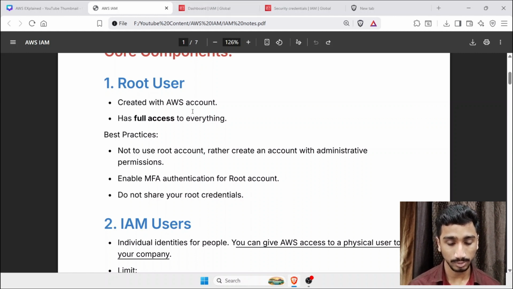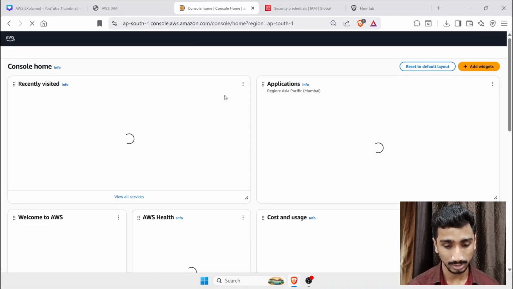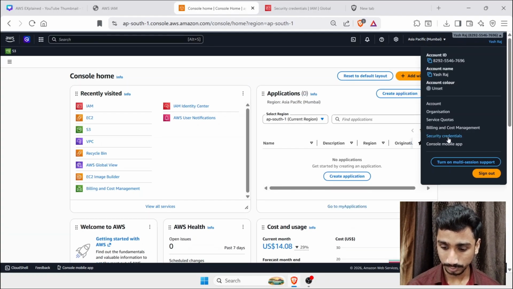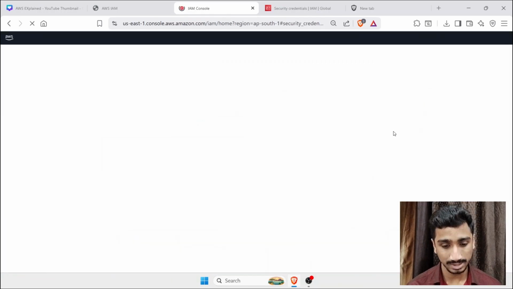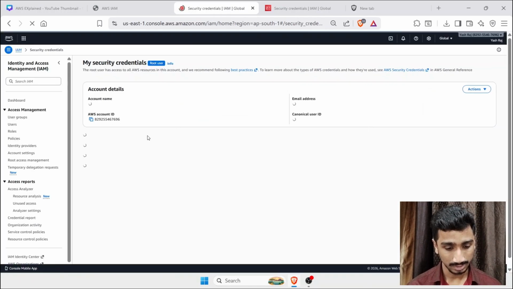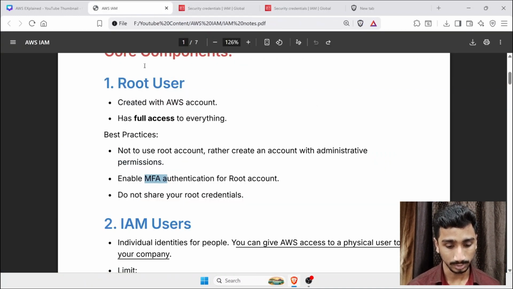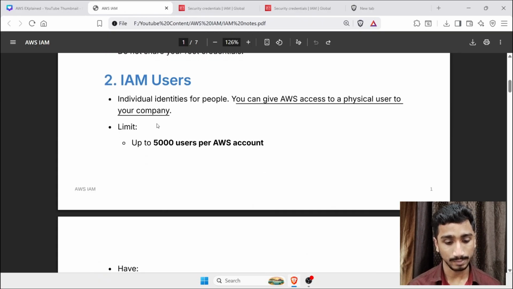If you want to check whether your root account has MFA enabled or not, you can go to your console and click here on the right. You can go to security credentials and you can see here whether you have enabled MFA, multi-factor authentication or not. Right now you can see I have already enabled MFA on this root user account which I am currently using.